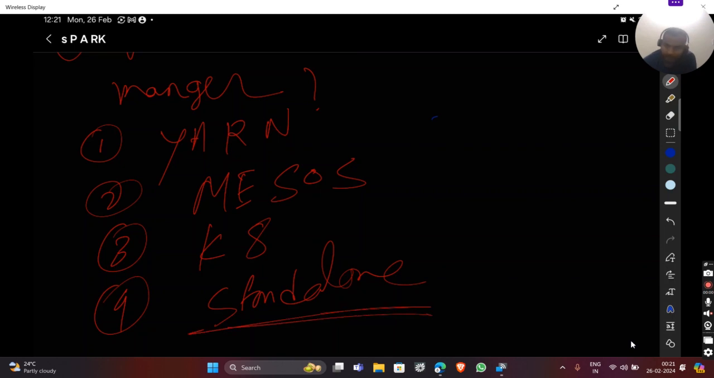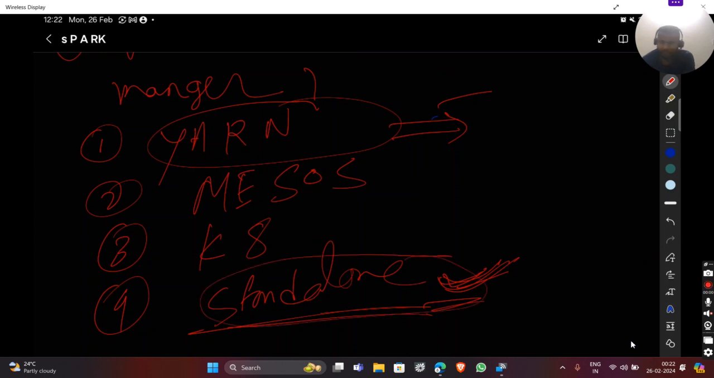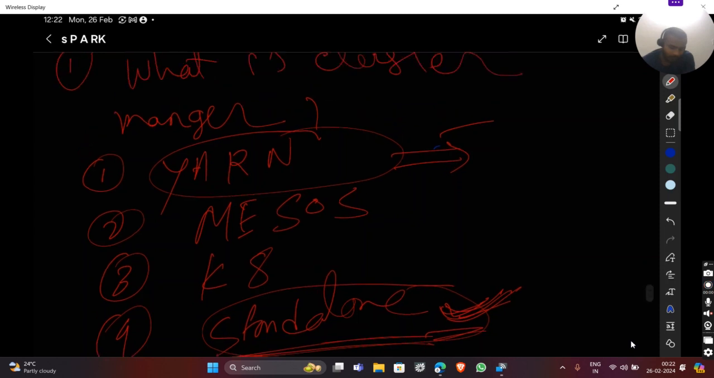Standalone comes by default with Spark. But in industry we mostly use Yarn with Spark. This is the industry trend, but Spark comes with this standalone cluster manager. Today I'll discuss this because interviews can ask questions from here. So you should know.